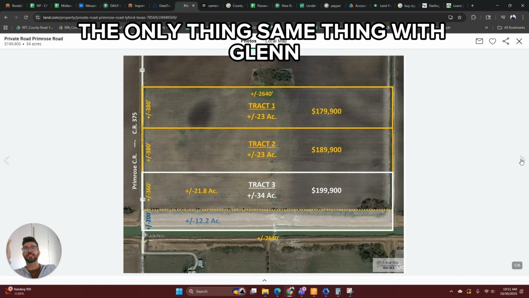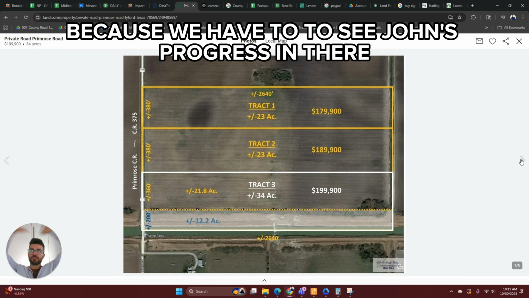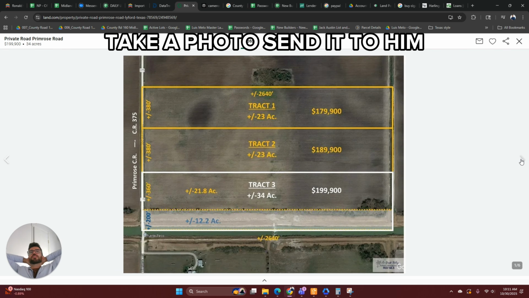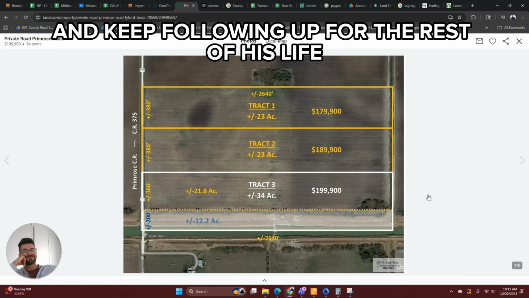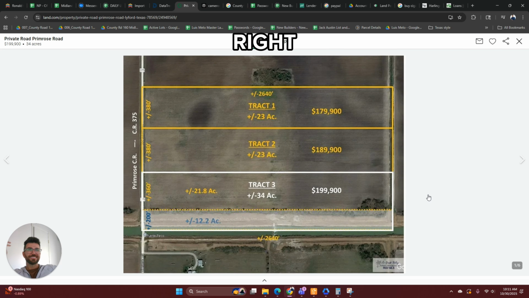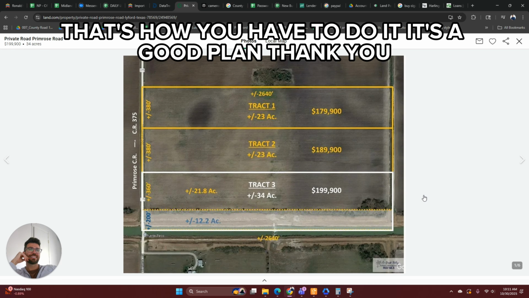The same thing with Glenn, because we have to see John's progress in there. Take a photo, send it to him, and hope for the best and keep following up for the rest of his life. Right? That's how we have to do it. It's a good plan. Yeah, thank you.